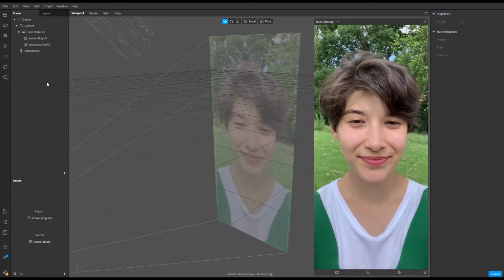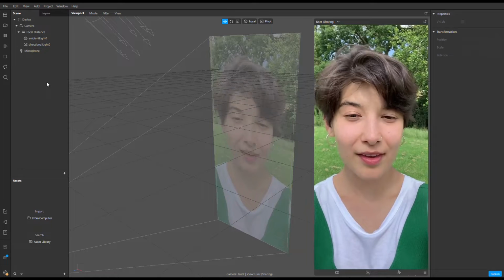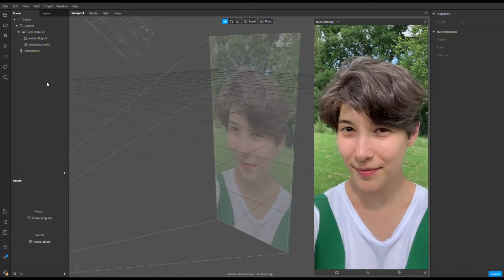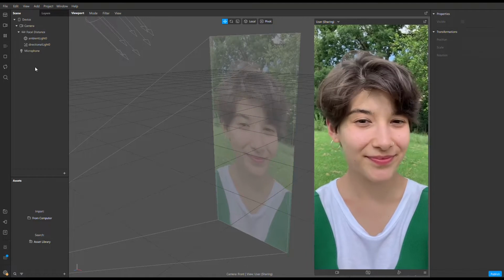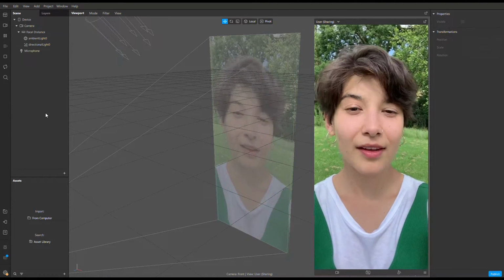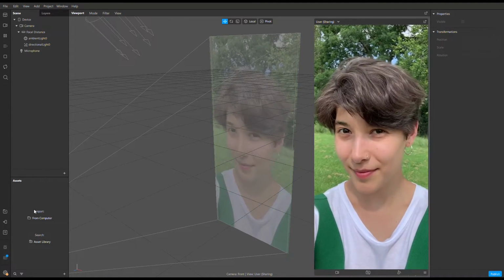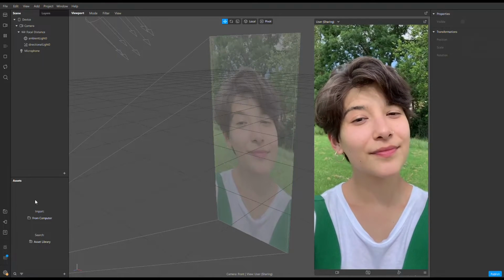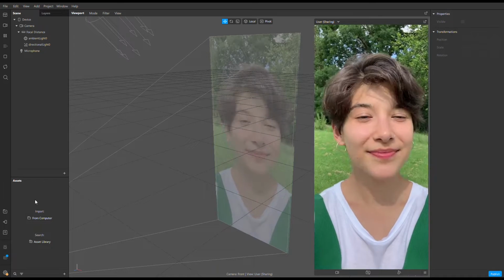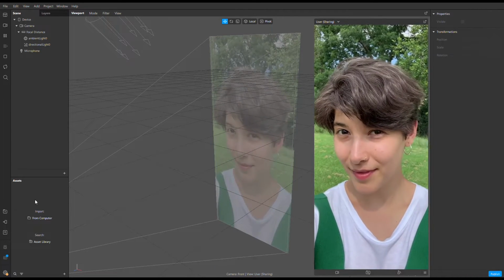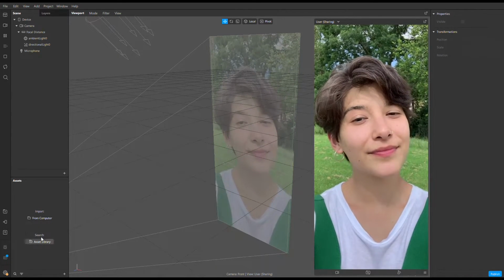Let me show you what the assets panel is and what other panels are in the Spark AR Studio interface. This is the scene panel at the top left. This is where all your objects and trackers will be added. This is the assets panel. This is where your 3D objects, your pictures, your sprites, and your audios will be added. The assets panel is like a big folder.